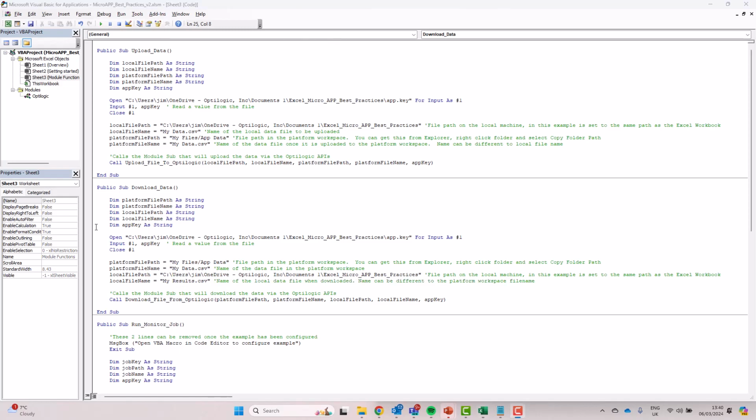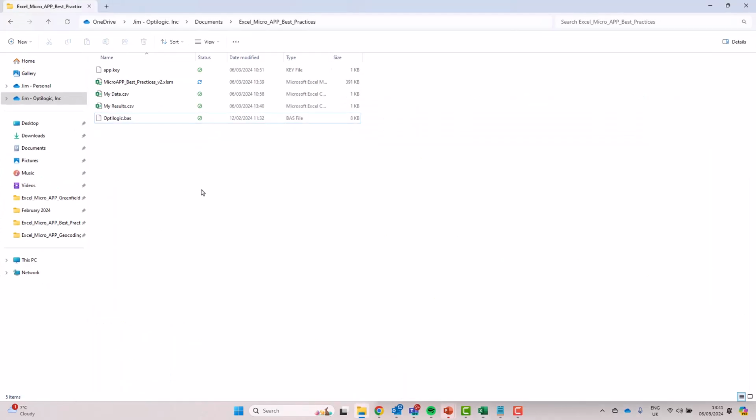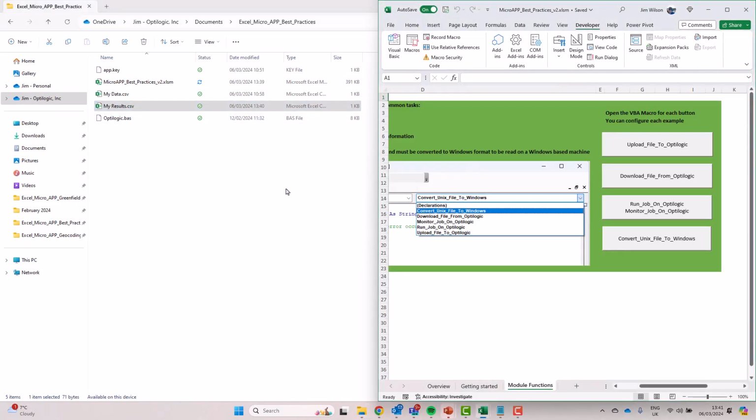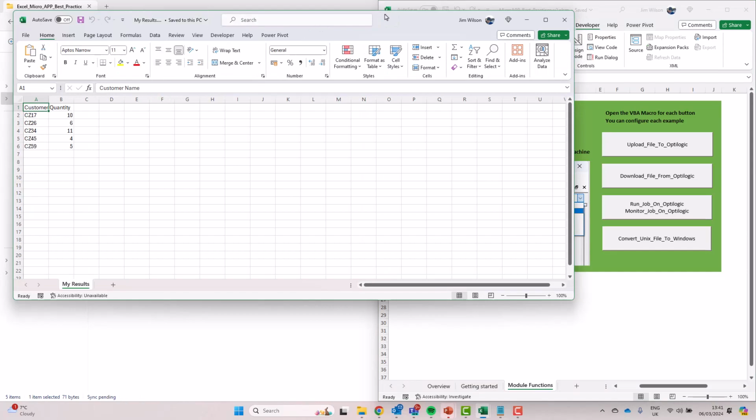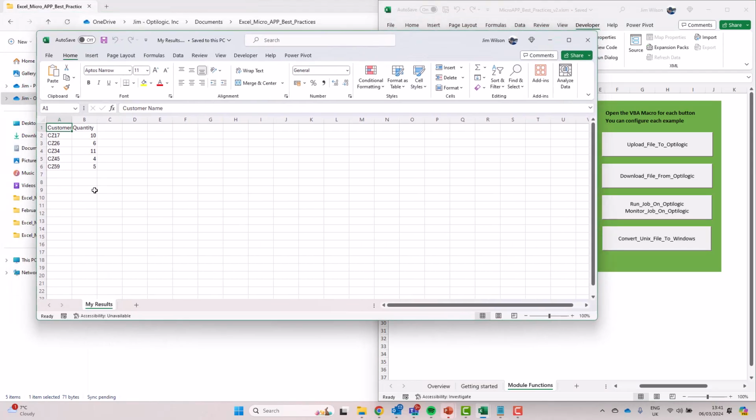And now we can test that out by simply running it, and that will get the file, download it from the Optilogic platform, and we'll now see in that defined file path we have myresults. And if we open that up, we can see that that's the downloaded file with those changes to the data.